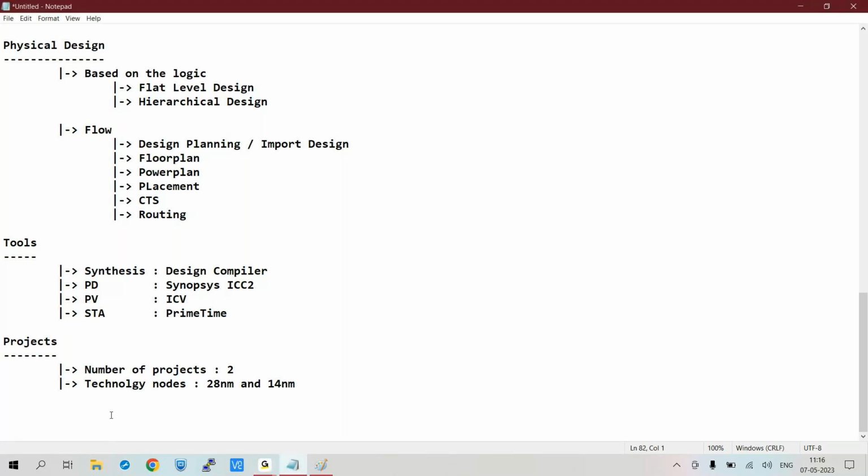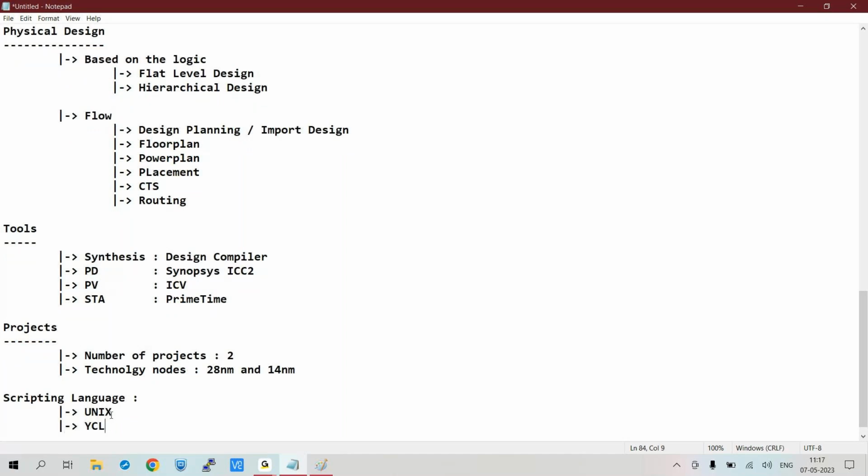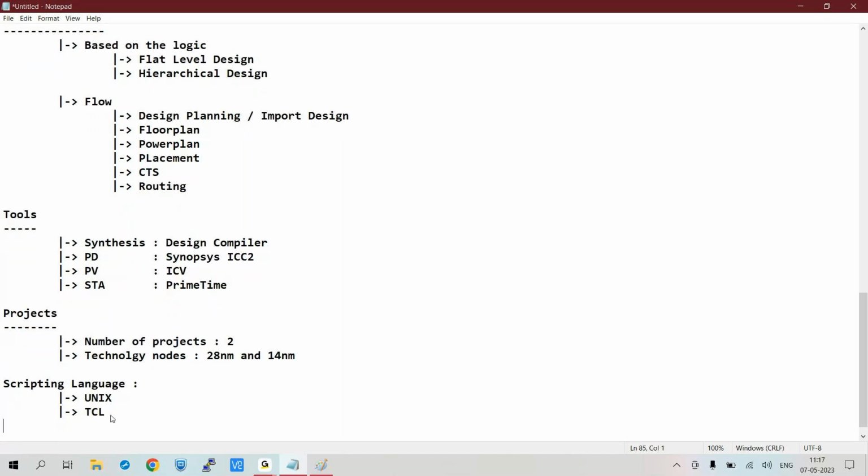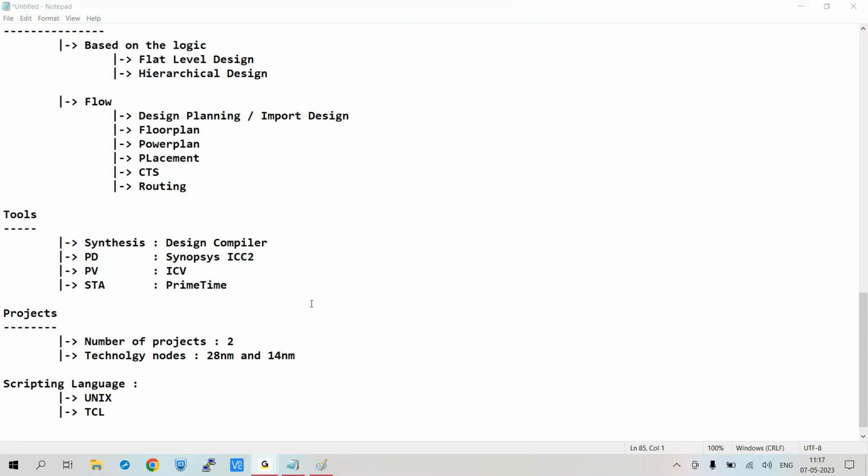Okay, basics of scripting knowledge will also be provided. The language of scripting, that is Unix and TCL, will be supported. Okay, clear? So the details of the project and how the implementation is done, everything will be discussed during the starting of the labs and during that particular session hours.